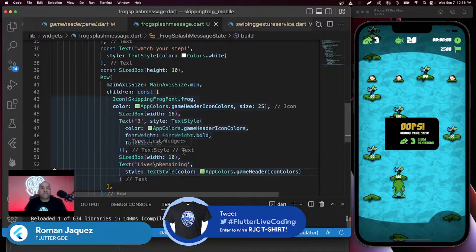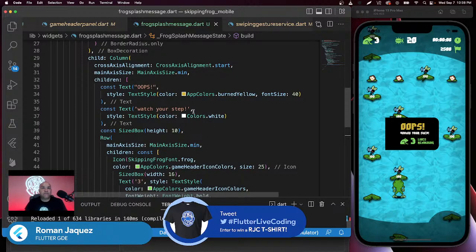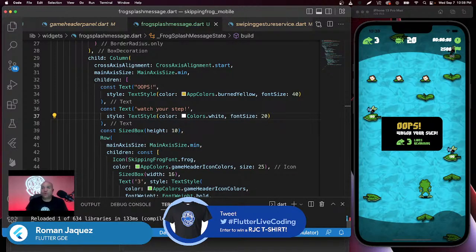Can watch your step be a little bit bigger? Where is it? I say watch your step. Let me add a font size of like 20. Font size of 20. There we go. That looks more like it.